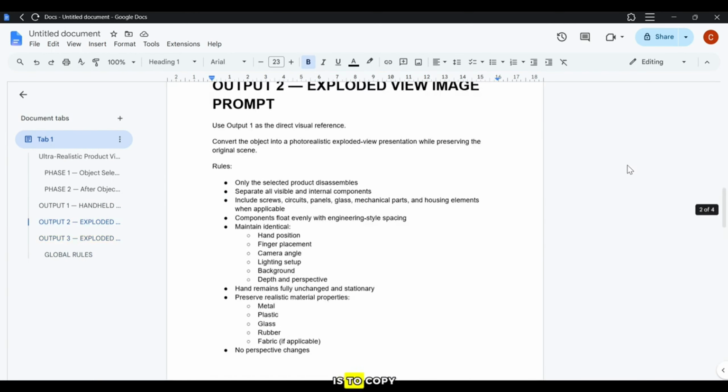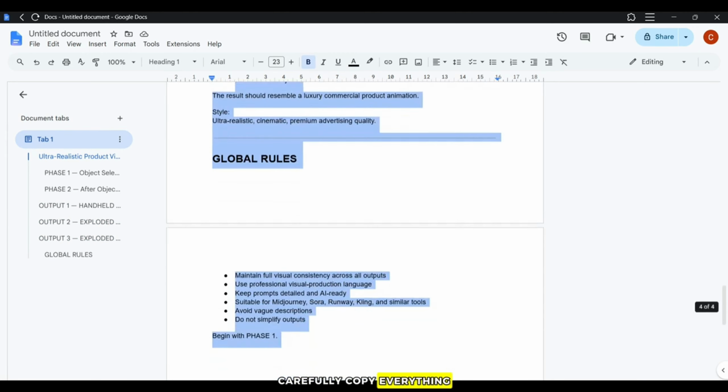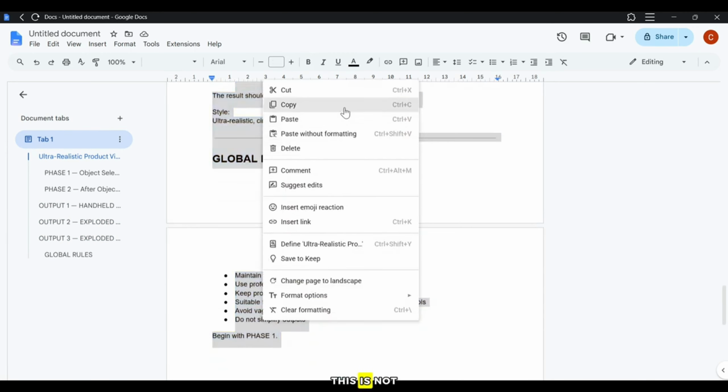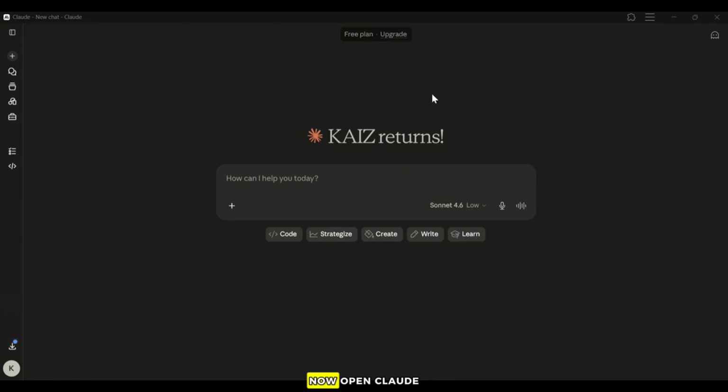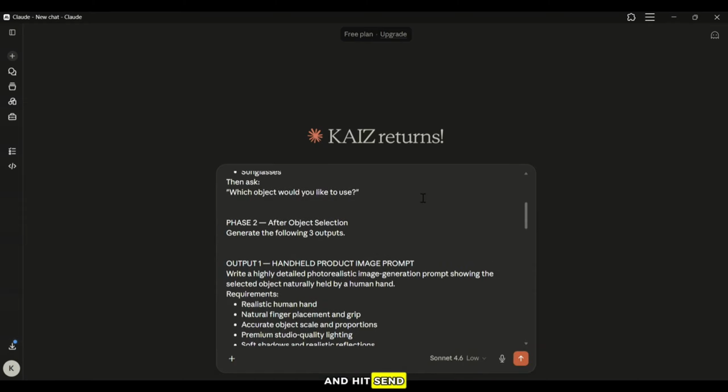The first step is to copy the entire master prompt. Make sure you carefully copy everything. Yes, everything. This is not the time to freestyle. Now, open Claude AI. You can also use ChatGPT. Then paste the master prompt into the prompt box and hit send.